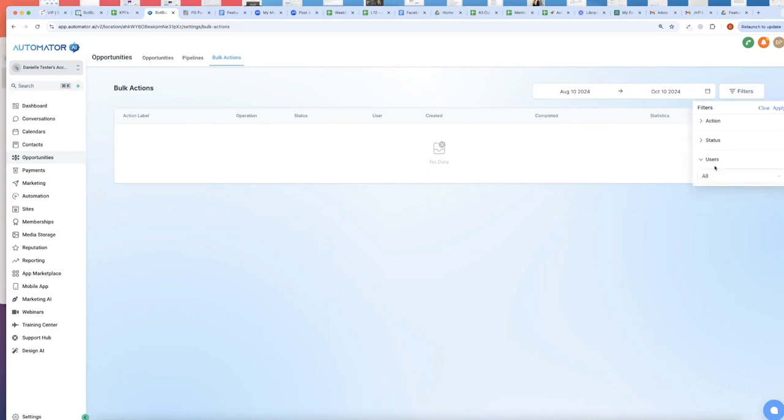So maybe I want to see everything that happened under myself as a user and hit apply. There's no data, of course, because I'm not a real user. This is a test account. But you would see all of the action labels, operation, status, user created, completed, statistics, all for myself. I can even filter it by the action. Let's say anybody who was imported. I could do that and see anyone who was imported into my pipelines. So that is a good overview of opportunities and pipelines.